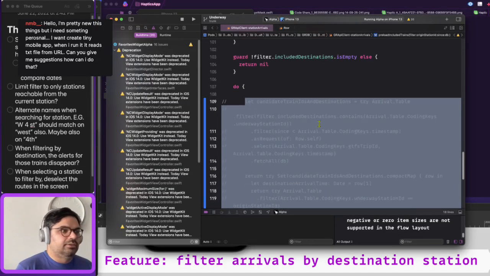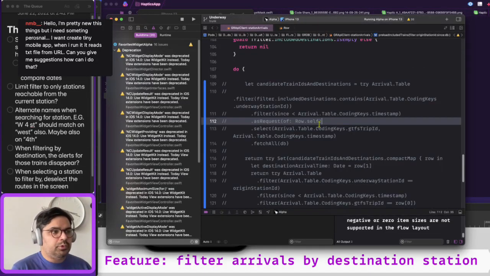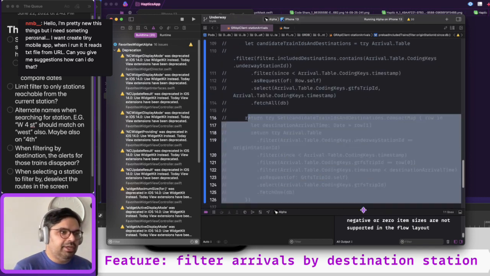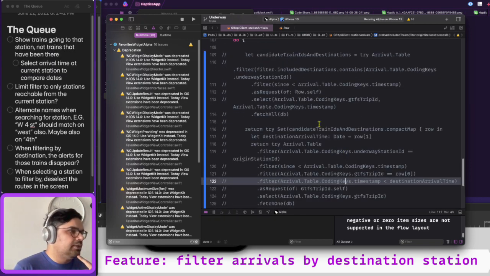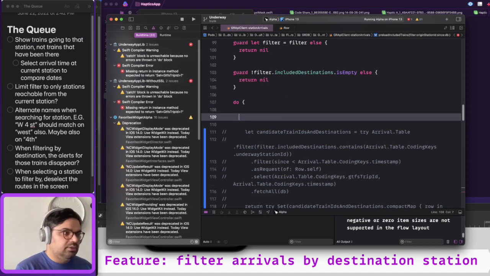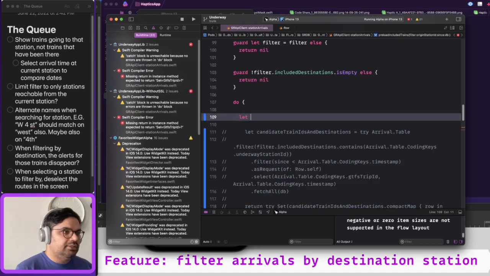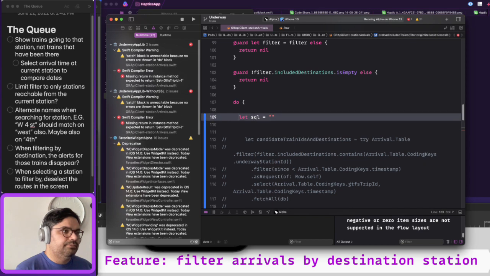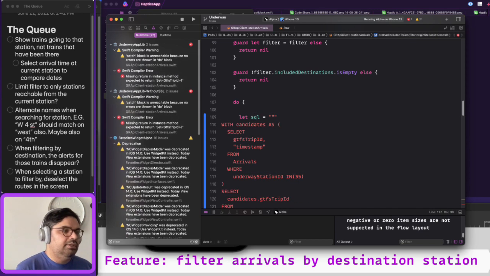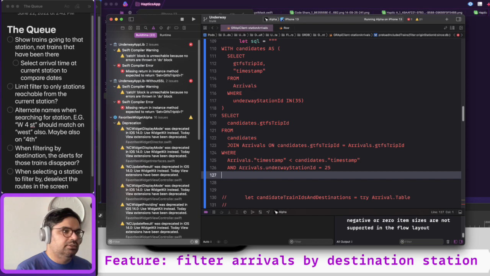Instead of all that, with an n+1 query, where we do one query and then make n queries based on that query, we can say our SQL is this.